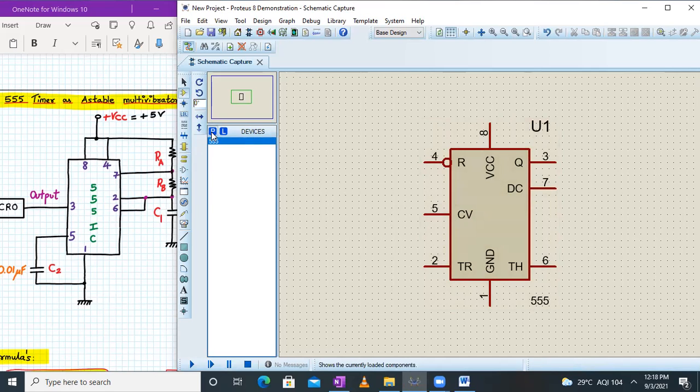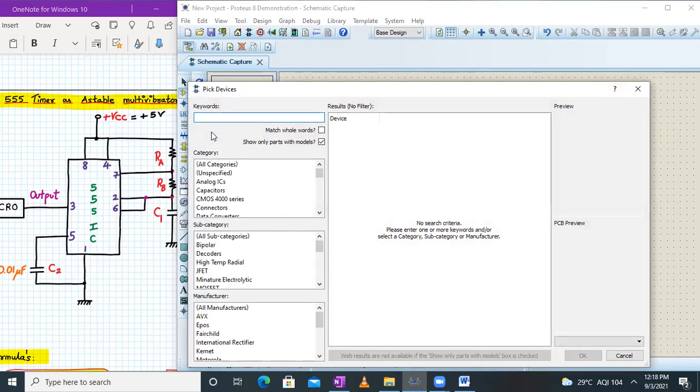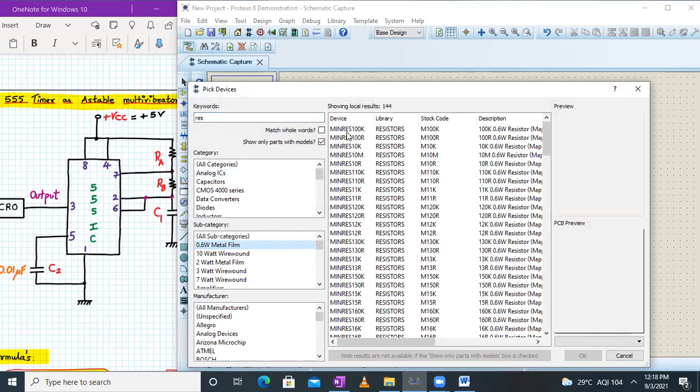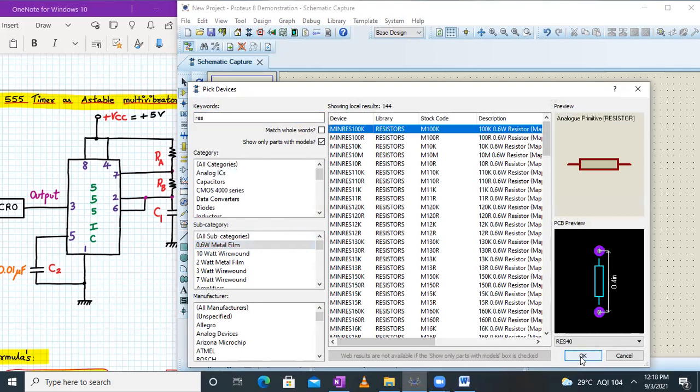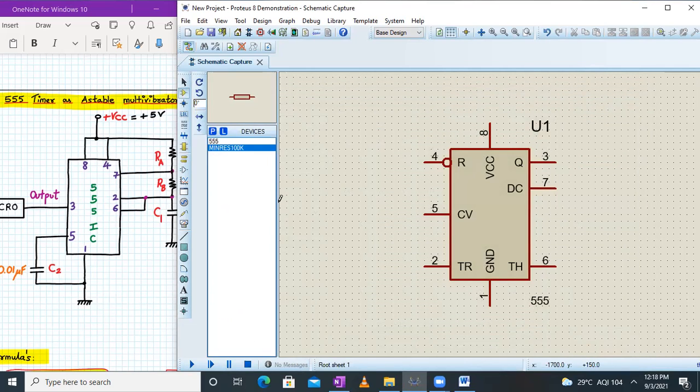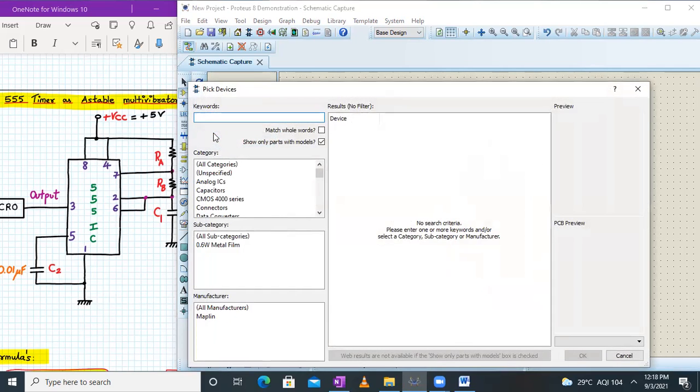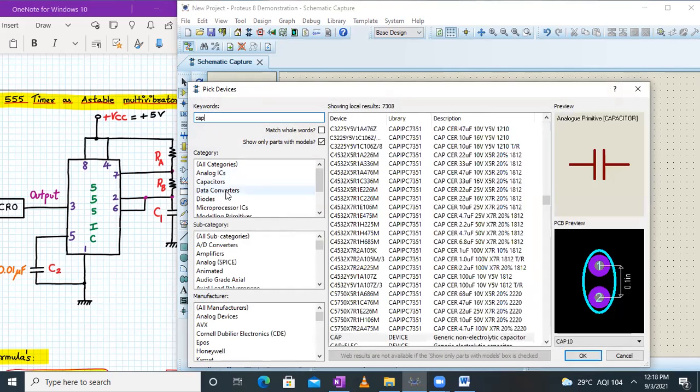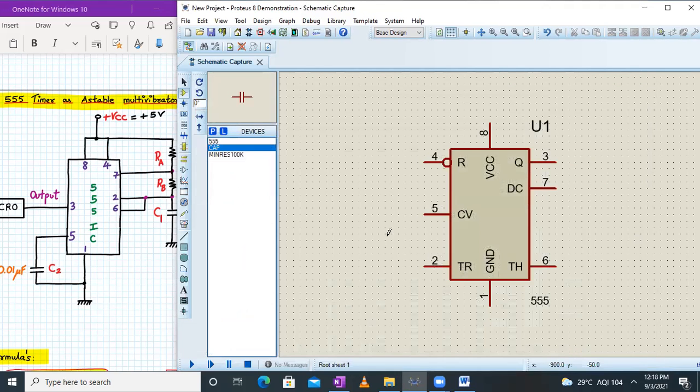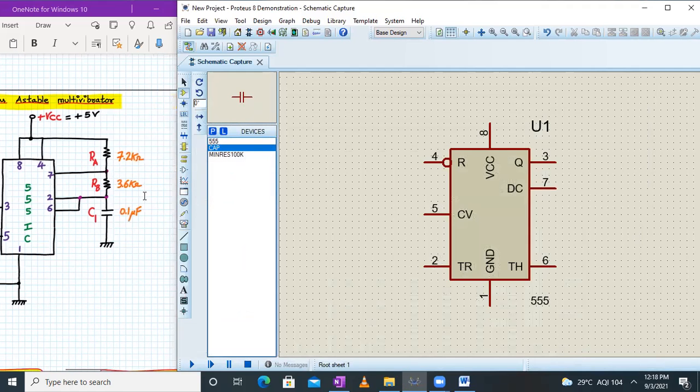Next we want to select a resistor. So we'll type RES and we can add the 0.6 watt metal film resistor. And that has been added to the library. Next, we will add a capacitor. So we can type cap and here all the capacitors will come. So yeah, we can select this cap device, generic non-electrolytic capacitor from the library and click on OK. Fine with this?